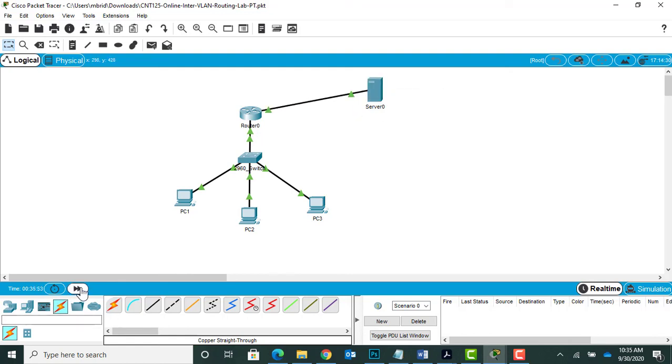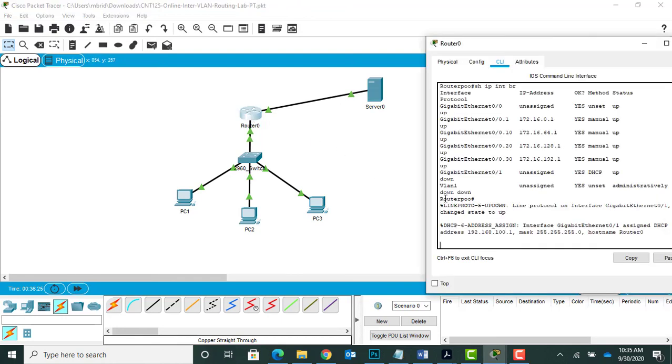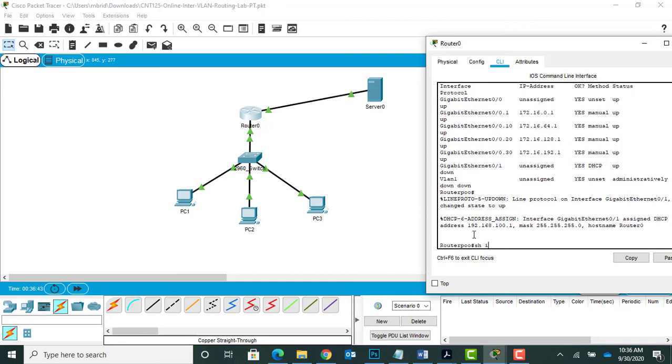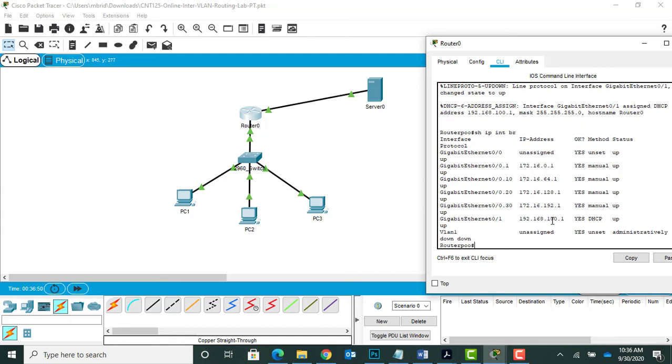Let's fast forward time a little bit, come back on here, and you'll see that we just received an IP address of 192.168.100.8 on our network. So now if I do a show ip interface brief, we now have our inside and our outside addresses 100% working.